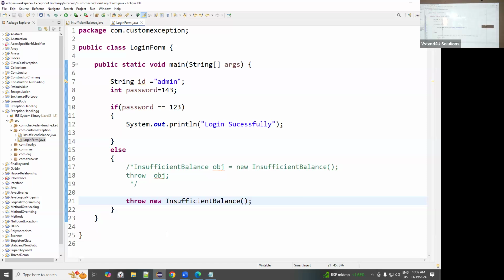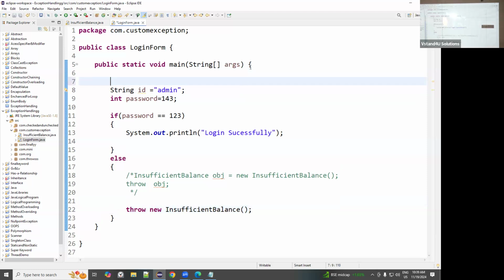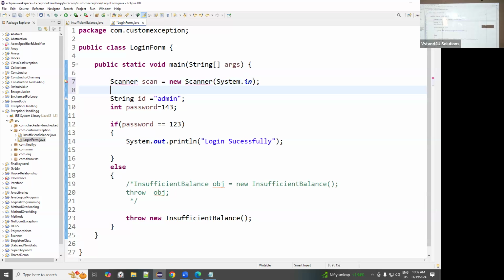Now, before using the try and catch block, I have to make this user input. For user input, I have to make use of the Scanner class. Here I will make use of Scanner. Scanner scan is new Scanner System dot in. Why is it showing an error?